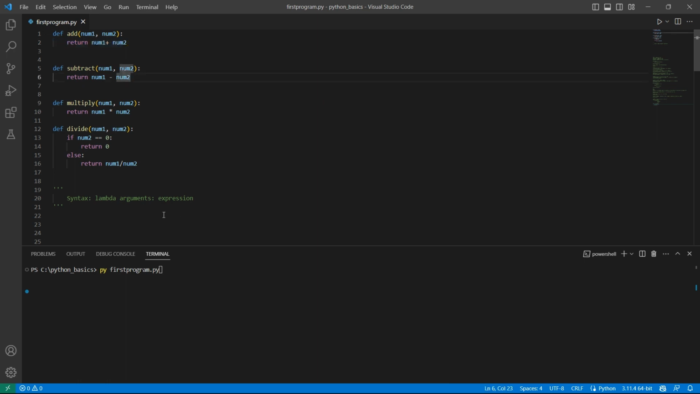The syntax for a lambda function is to use the keyword lambda, followed by the arguments that you want to pass to the function, followed by a colon, and then the expression that returns a value. Let's try to convert these functions using lambda functions. I'll use the keyword lambda, followed by the arguments. What are the arguments for the add function? Basically two numbers. I'll name those parameters or arguments a comma b followed by a colon.